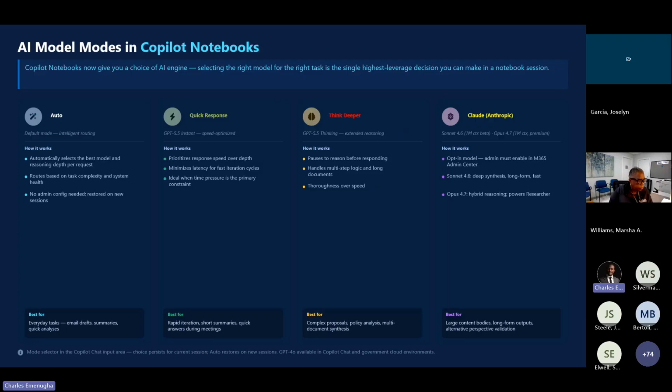Okay, now let's talk about the AI model modes within Copilot notebooks. Now there are 4 modes.